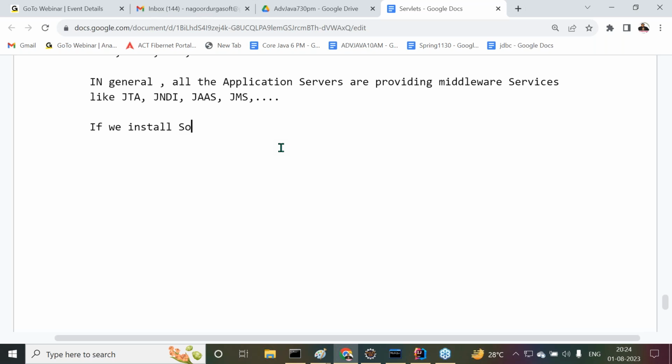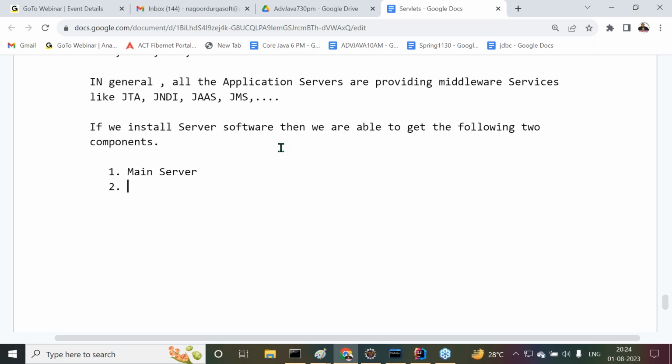If we install server software, then what will happen here now? We are able to get the following two components. What are the two components? The first one is the main server, the second one is the container. Main server, and what is the next one? Container.